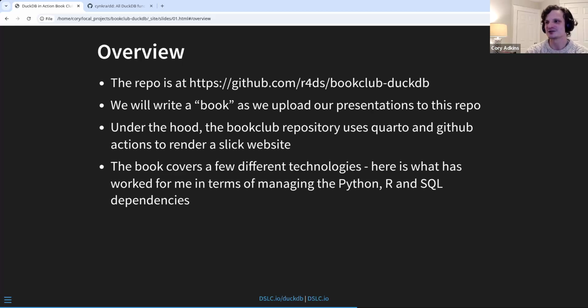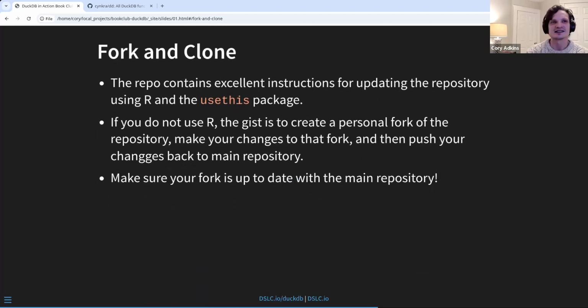At least for me, I've had issues with dependency management and getting my local setup to mirror the GitHub Action setup. So I just wanted to include a few notes on that. If anyone ever has trouble with it, I'd be happy to help. The general gist is to treat it like a normal public GitHub repository. To make changes, you would fork the repository, make your own personal copy, commit your changes to that repository, and then make a pull request to the main repository.